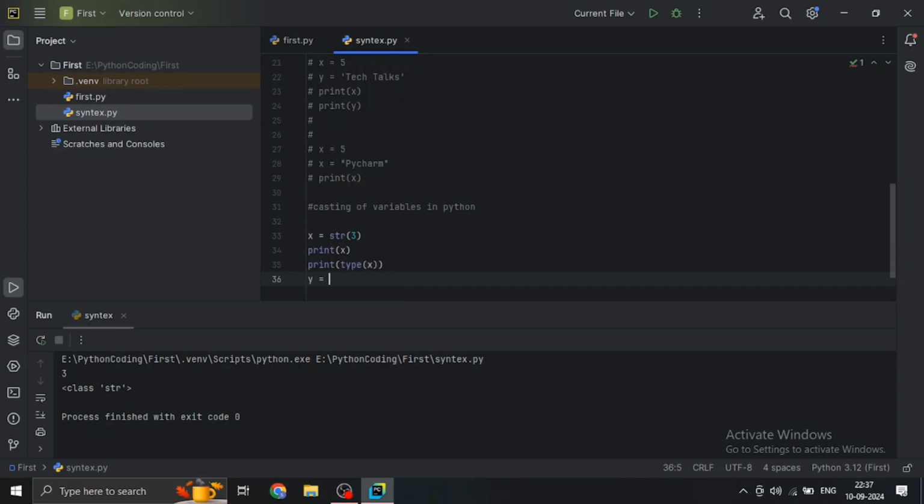Or we can use y equals int 3, then y will be 3, or we can use z equals float 3, then z will be 3.0. That is how we cast a Python variable.